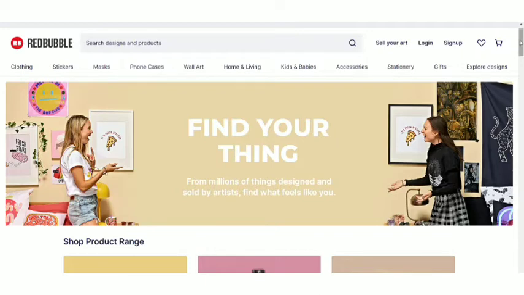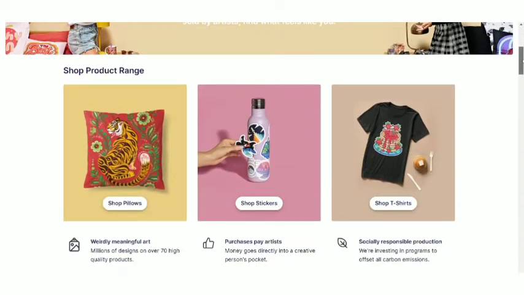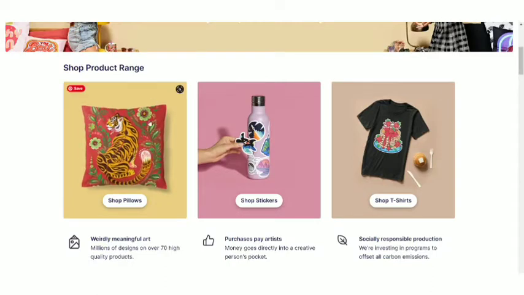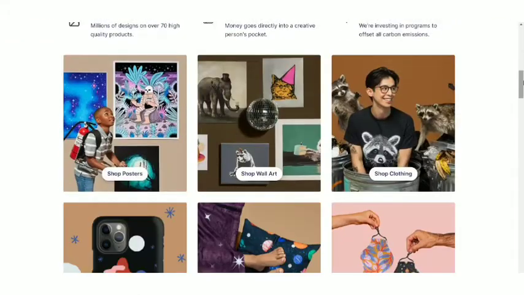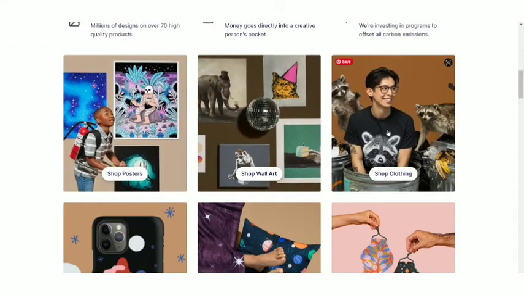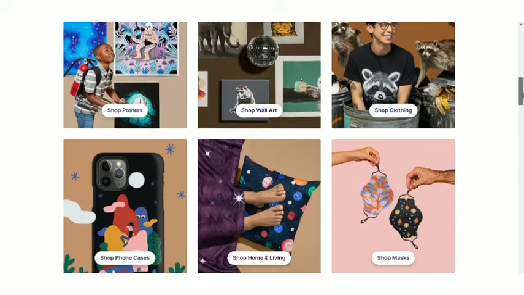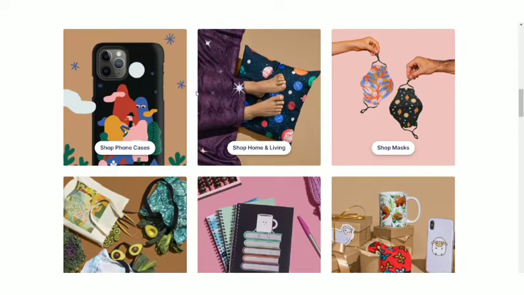Now let me scroll down and you're going to see a bunch of the product range here. The throw pillow, this kind of design, the water bottle, the t-shirt. Let me scroll down more: the posters, the wall art, the clothing. Then scroll down more: the phone cases, the home and living.